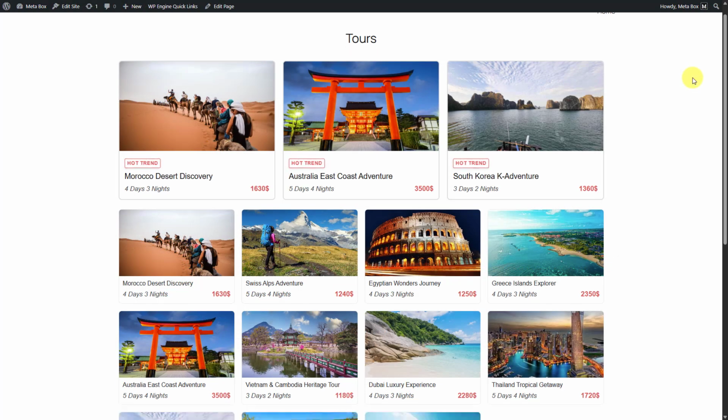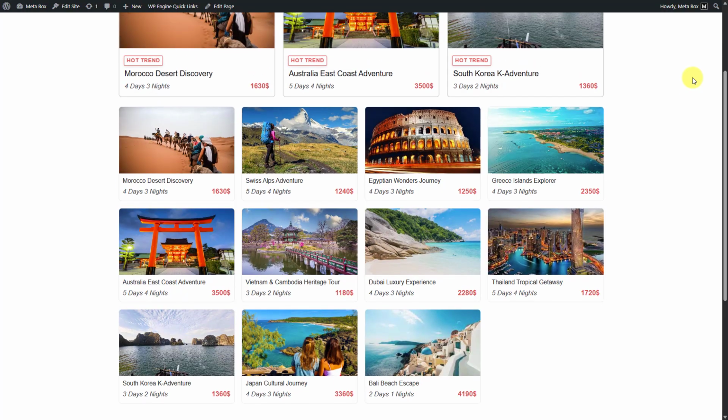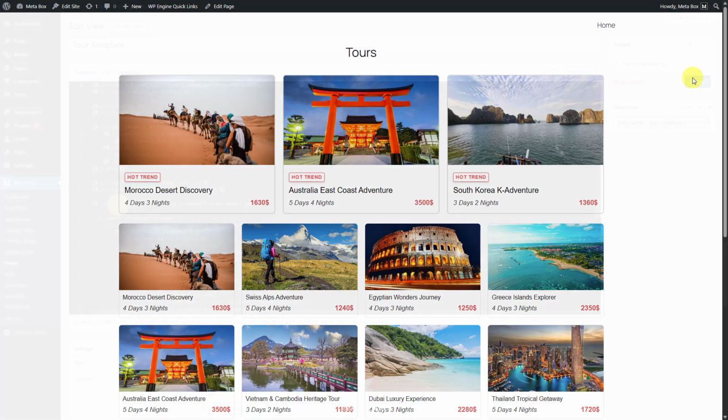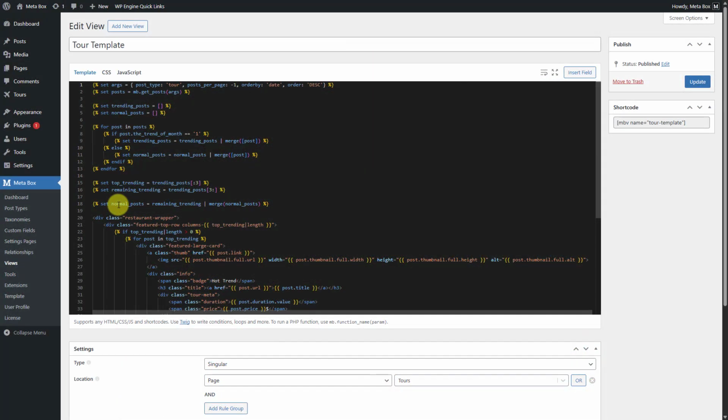It looks nice now. Hot trend posts show at the top, but they also appear in the normal list below. We need to remove these duplicates. Back to the template with MB views. Currently, the posts array contains all posts, including those already shown at the top.